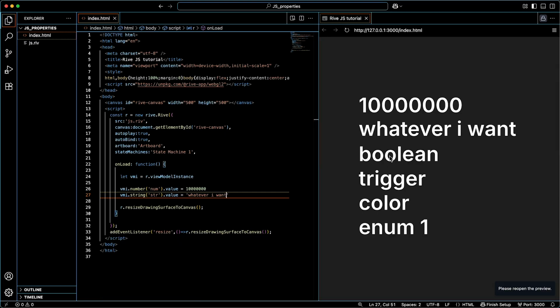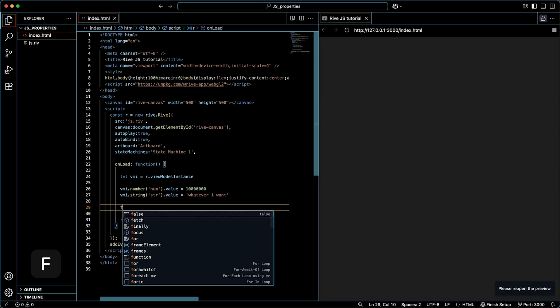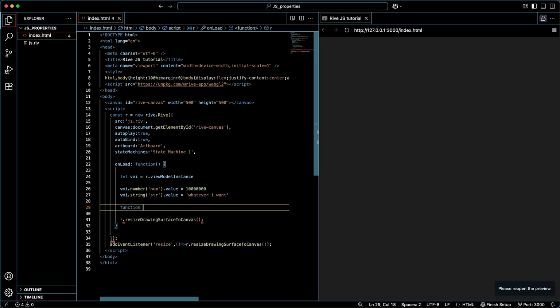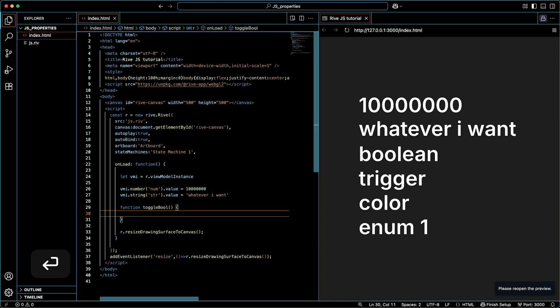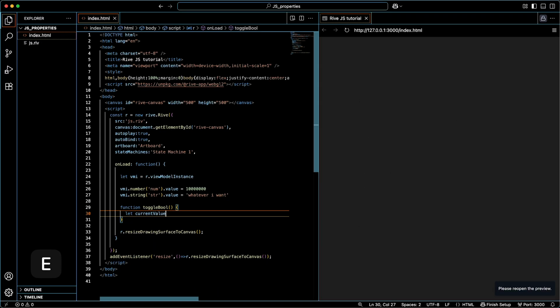Next up is the Boolean property. To control this, I'm first going to create a very simple function that turns this true and then false once every second. On a new line, create a function, and I'm going to call this function toggle bool brackets. Then you need to create some curly brackets and create a new line. It's in here that we're going to say exactly what the function does. The first thing I need to create in this function is a brand new variable. I'll just call it current value.